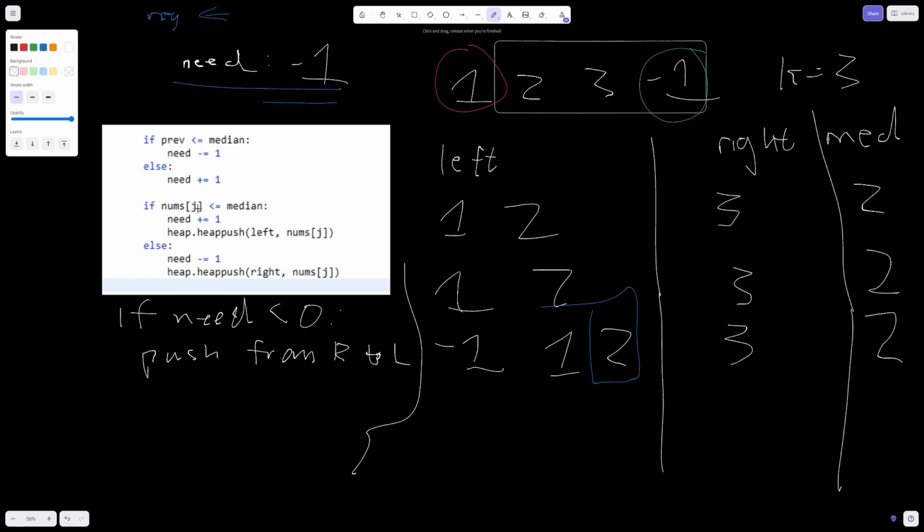If nums of j, so this green element, if what we're adding is also in the left heap, that means that we have need equal to 0. That means we don't have to balance anything. We don't have to change anything. Yes, I know that the left heap has 3 elements and the right heap has 1, but we technically still have the right answer because we removed an element from the left heap and then added another element. So for this window, our median is still correct if we just do nothing.